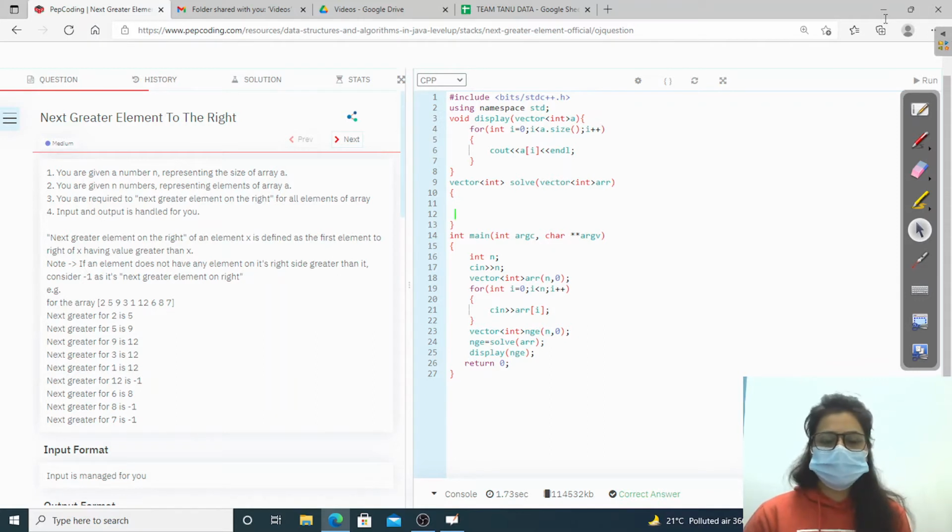So in this video, we are going to solve a new question, which is next greater element to the right. You are given a number n representing the size of array A, and n numbers representing elements of array A. We are required to find the next greater element on the right for all elements of the array.